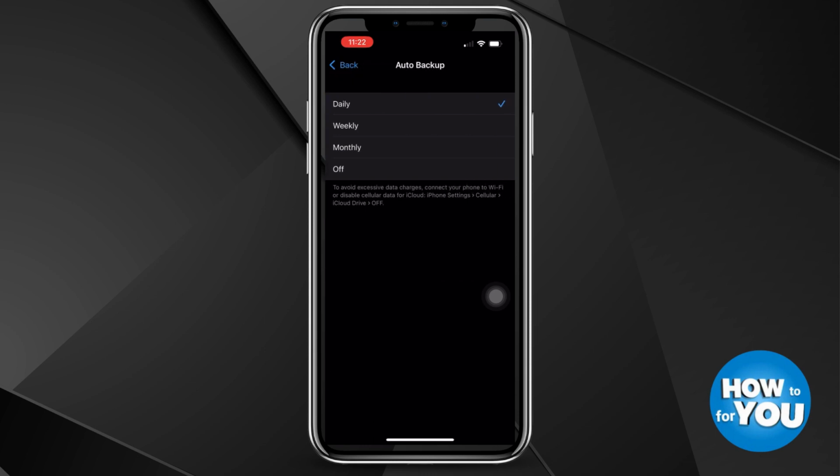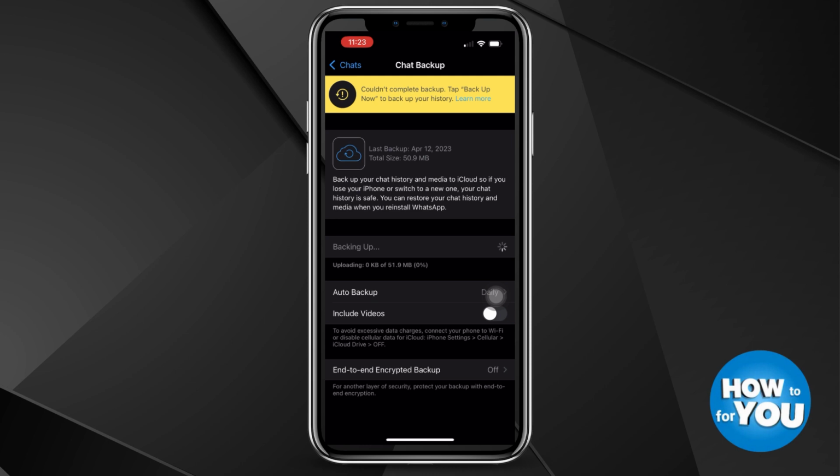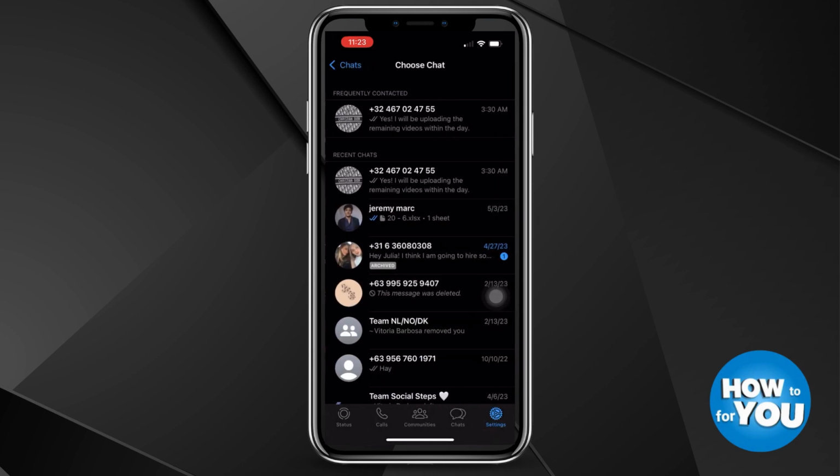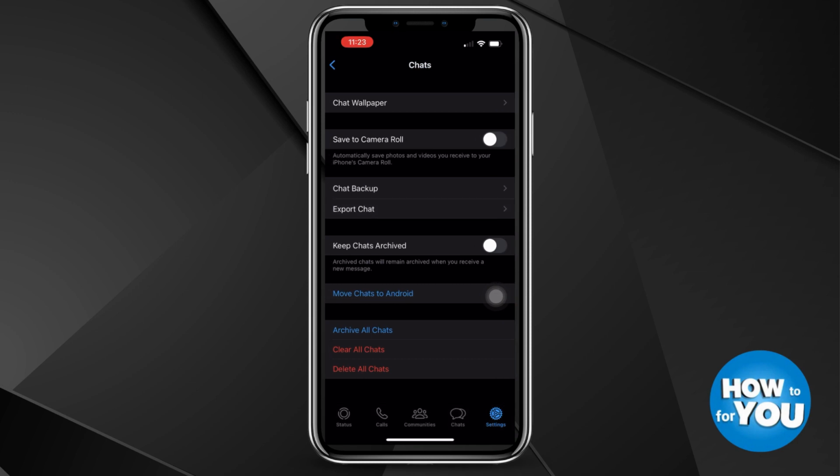You can change it to daily, monthly, weekly, but changing it to daily means that all messages today will be saved automatically to your iCloud, which will make it easier for you to see if there are any deleted messages. This, however, does not work all the time, especially if the message has been deleted for a long time already.